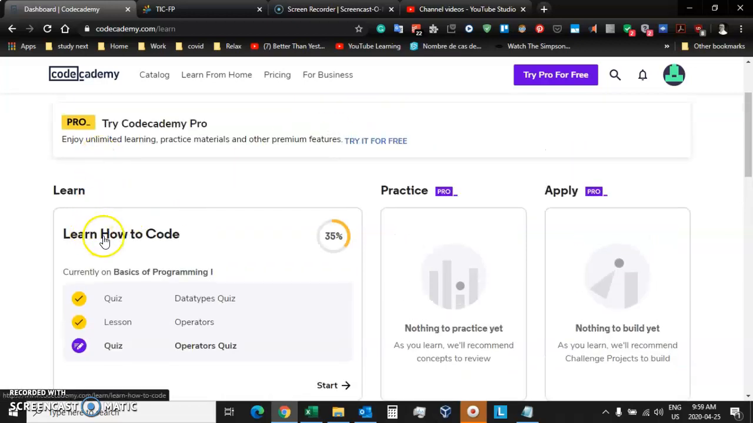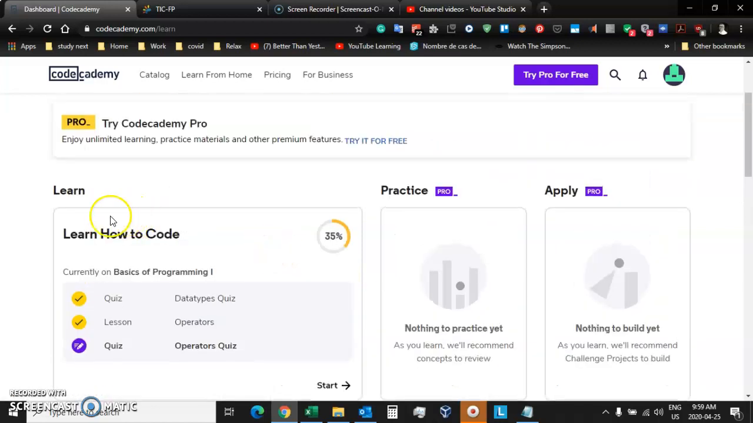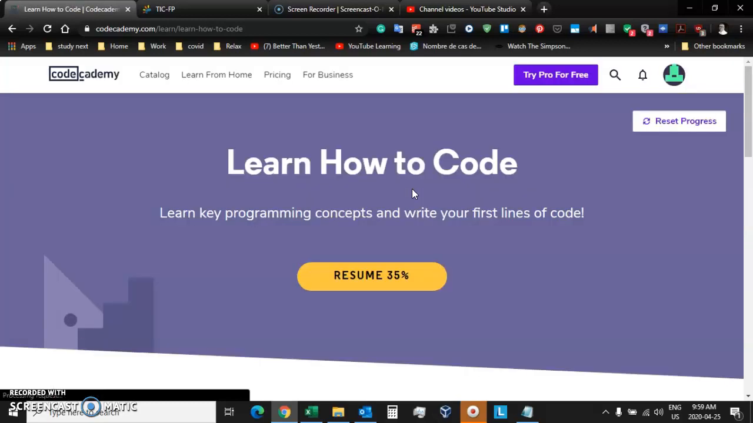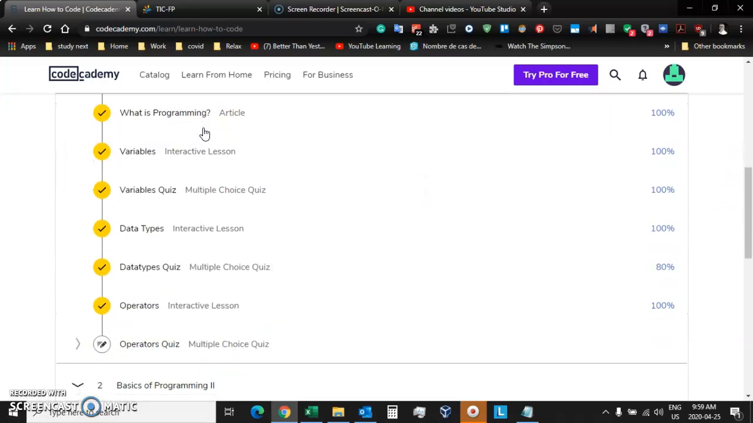This is the course we're working on right now, Learn How to Code. And you can just, of course, click Start to continue where you left off. But again, I recommend you click right here on the title, so that you can see everything, all the different parts inside it. So we're still in part 1 of programming.